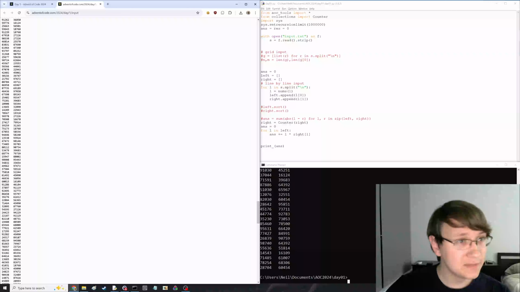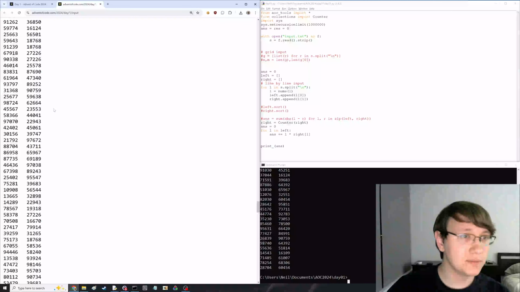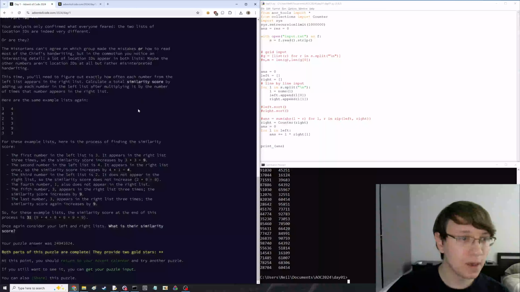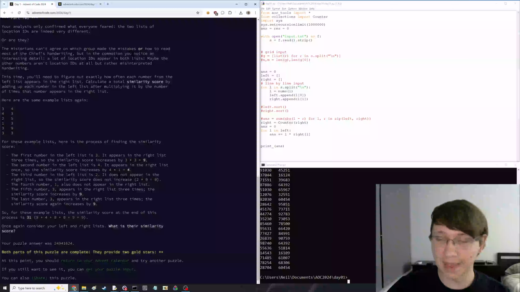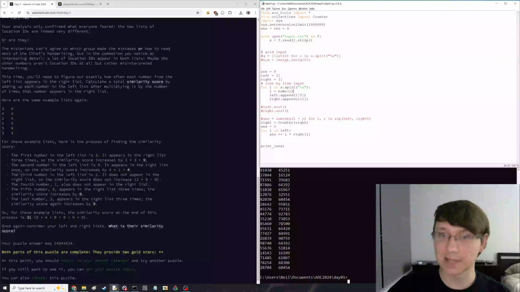You just want to first do some data parsing, get left list, right list. Oops, can't do that. And then sort the two lists. It asks you to sort the two lists and then compare the differences, and then add up all the absolute differences. So that's exactly what we do.